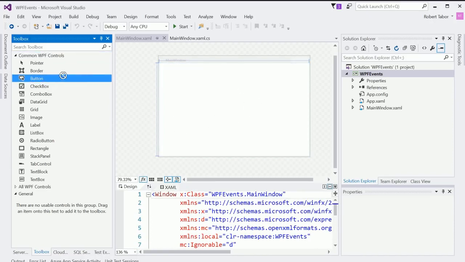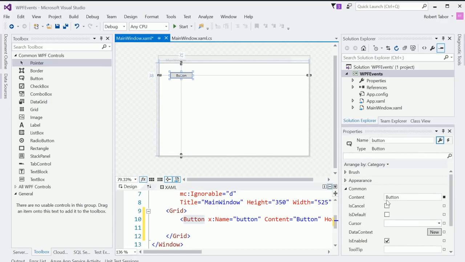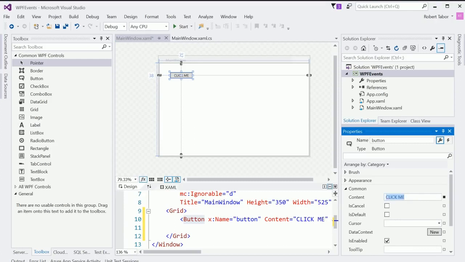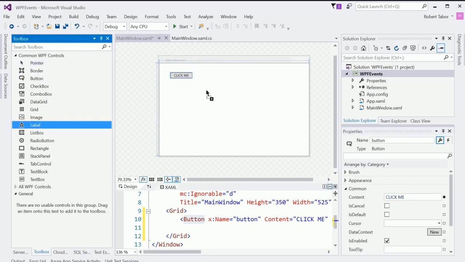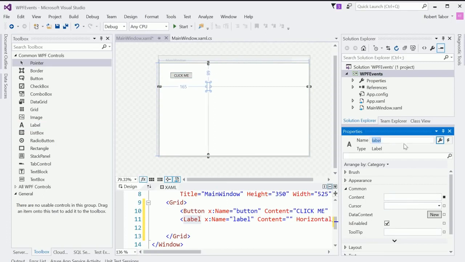I'm going to drag and drop a button onto the design surface like so. I'm going to go over here to the Properties window on the right-hand side. And this will allow me to set various attributes of that object, that visual object. So for example, I can change the content to click me, all right, like so. I'm also going to add a label control. I'm going to drag and drop it anywhere on this design surface. I'm going to remove the content completely, but I'm going to change the name to my label, like so.